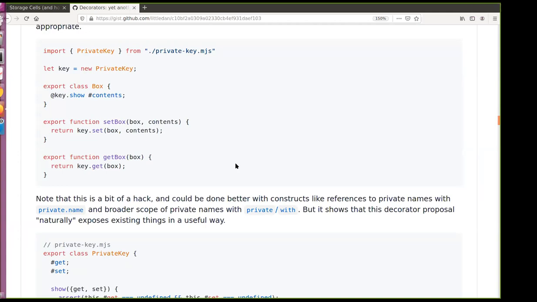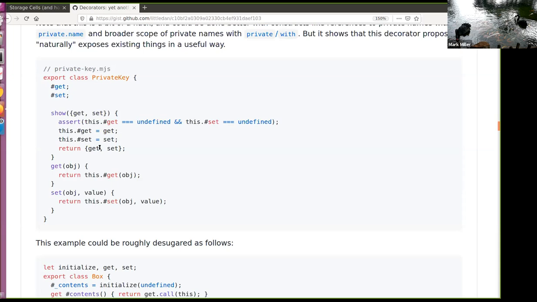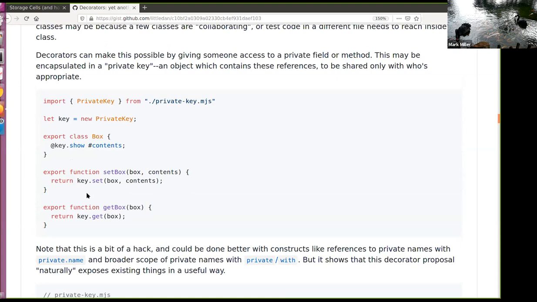Private fields. A common thing is you might want to grant access to a private field or method to something else. And so this private key library lets you use this method, the show method, to expose a private field to this key, which then can be used as a kind of capability to access it. Sorry, put the original code back on screen. Yeah, that. Right, I just want to stare at that.